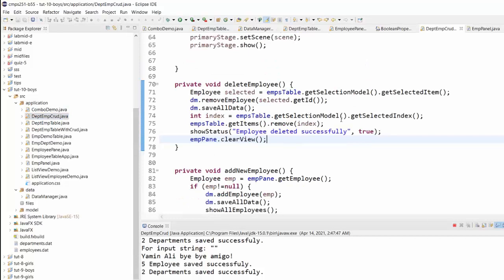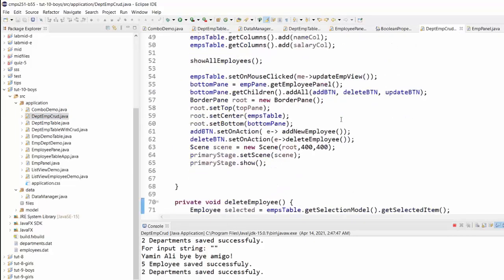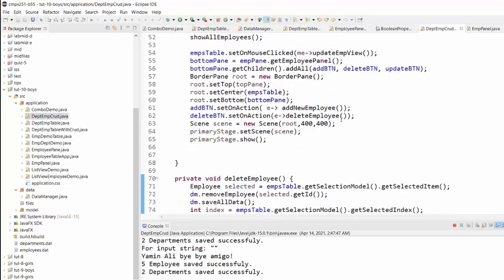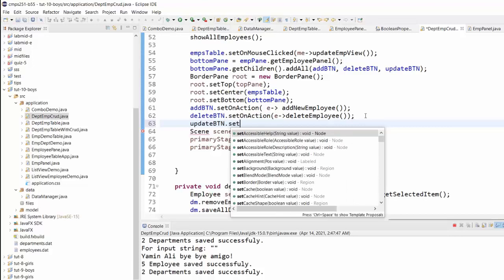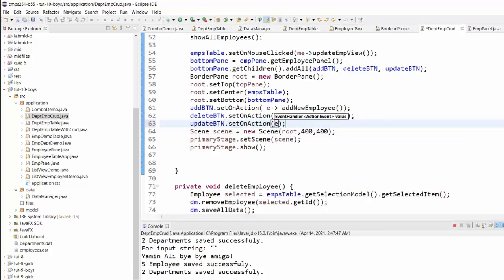But now what happens? When I click on update button, I need to do the update. So to make our code clean and neat, we will say again the same thing. Update btn dot set on action, and update employee.